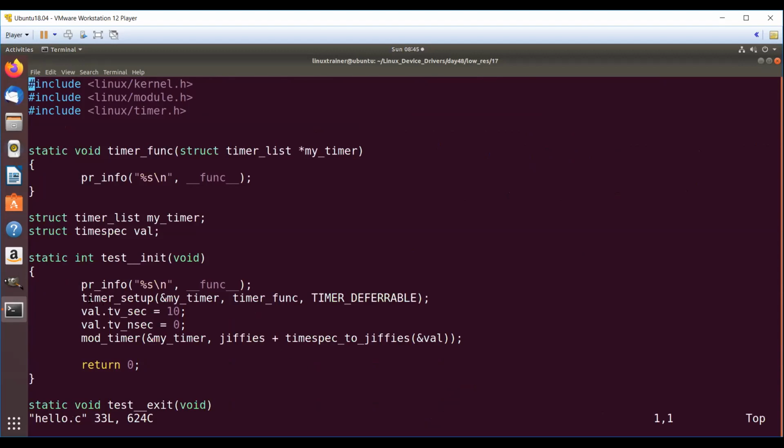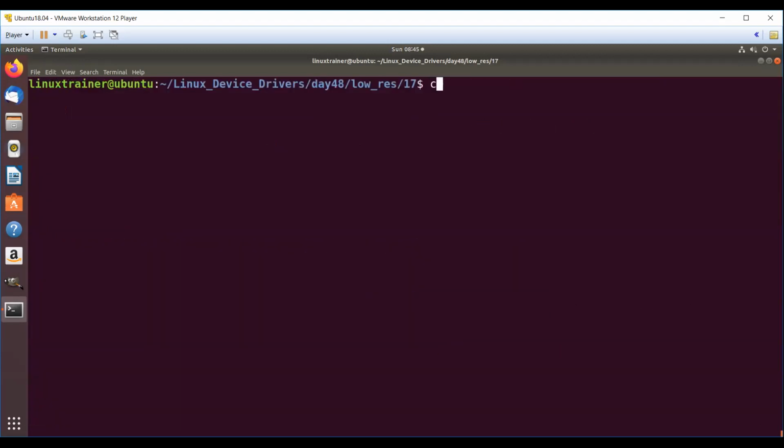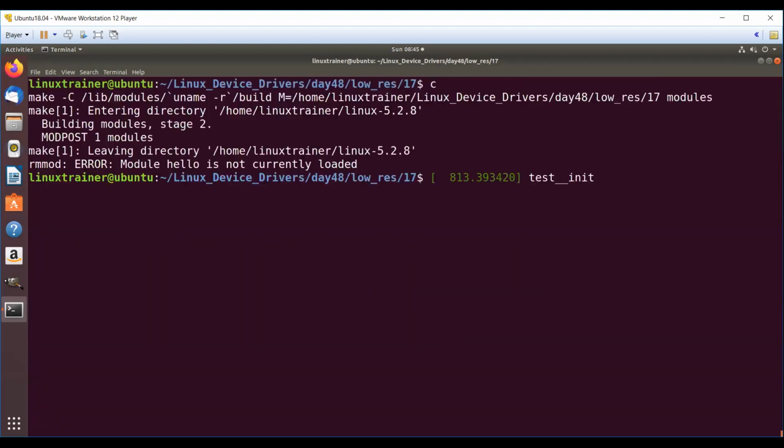So you cannot use DEFINE_TIMER here. You have to use timer_setup, and now you can specify this flag TIMER_DEFERRABLE. In a busy system, it works the same, but when the CPU is idle and this particular timer expires, it does not bring the CPU back to normal just for executing this timer function. Only when a non-deferrable timer expires, this particular handler will be executed.